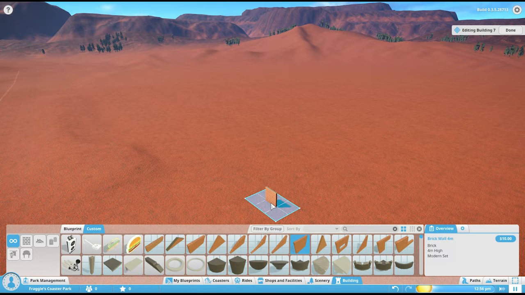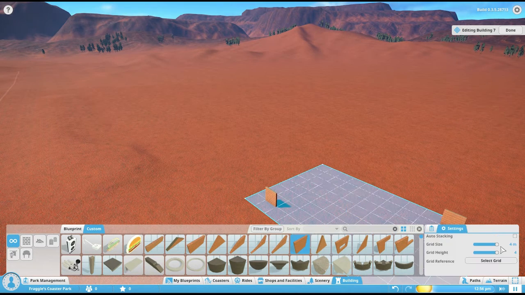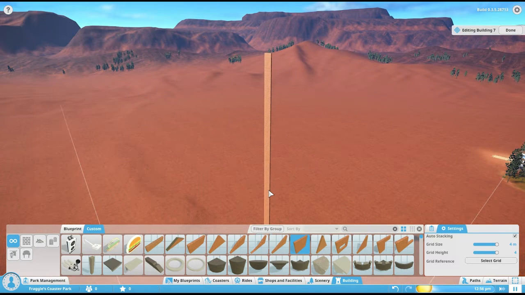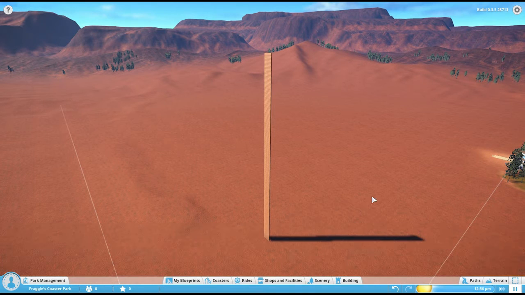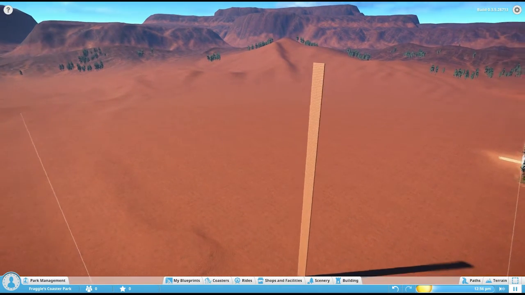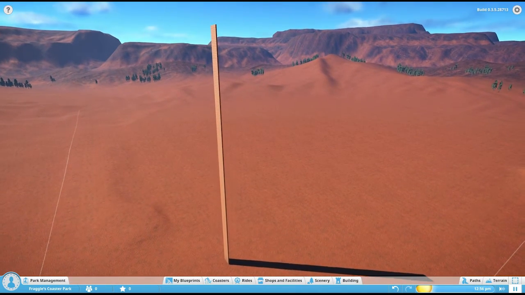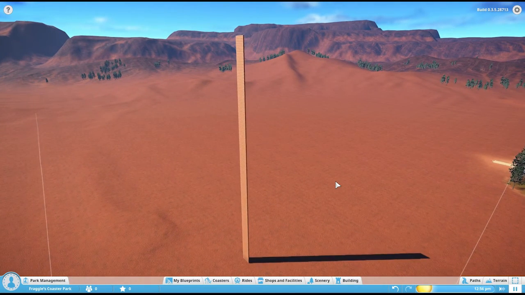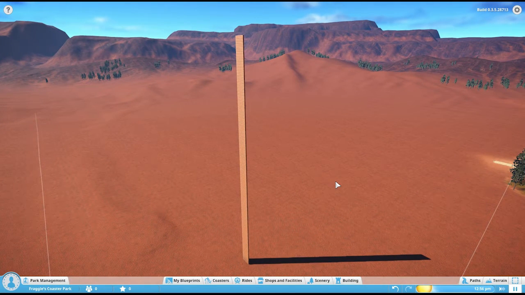So there's one. I guess we should turn stacking on, huh? Two, three. There. That is now 92 meters tall. This is not looking good. All right, so I'm going to try and build a lift hill up to this point.